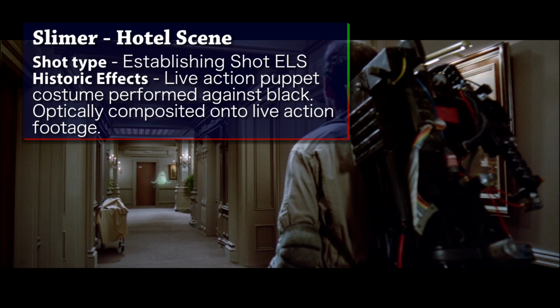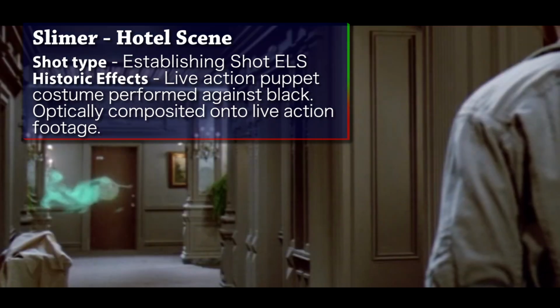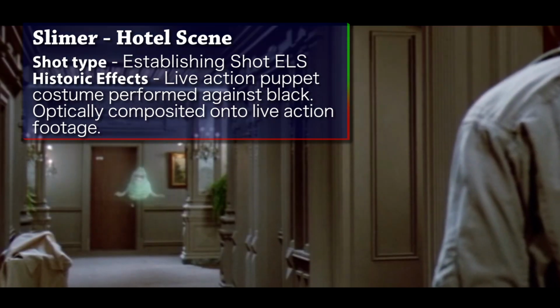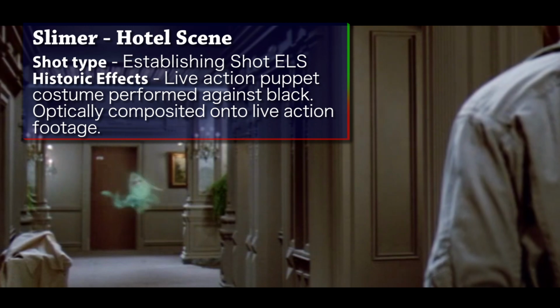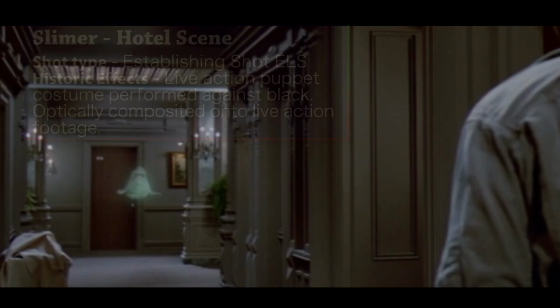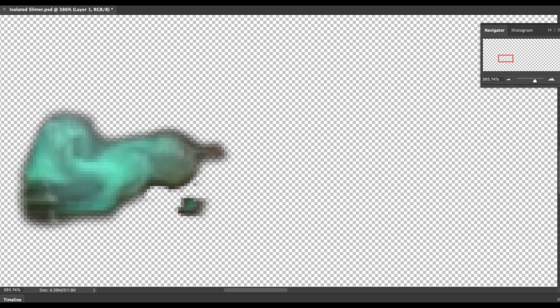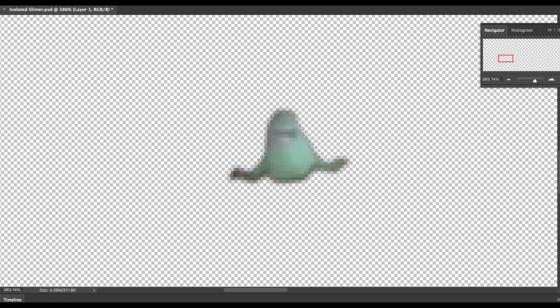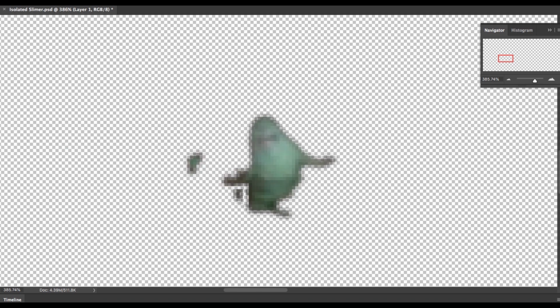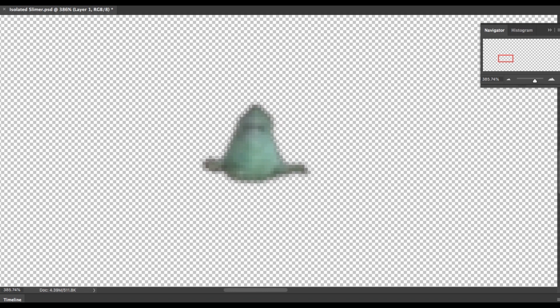Next, we move on to the shot of Slimer in the hotel scene. This was done by having an actor in a costume of Slimer optically composited onto the shot. So first of all, we need to isolate Slimer, so we'll do that on a frame by frame basis, carefully cutting him out with a soft edge eraser.